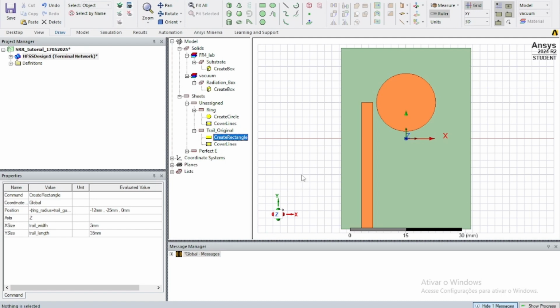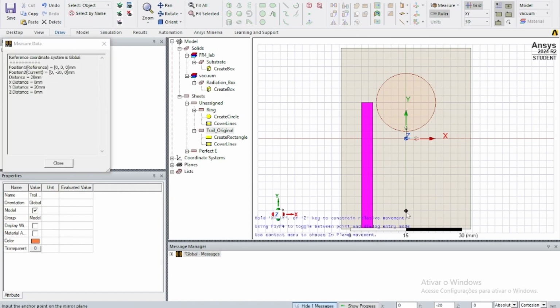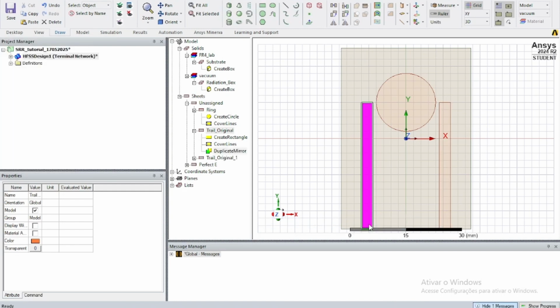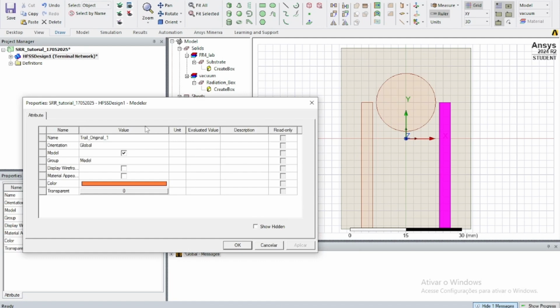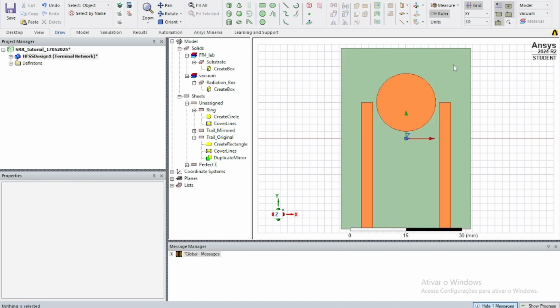And the first cool tool that I'm going to show you is the mirror duplicate, which creates a copy that is mirrored from the original. So basically you click here and then anywhere here, and it's going to create this copy. So this is going to be trail mirrored. Afterwards we're going to connect them both.